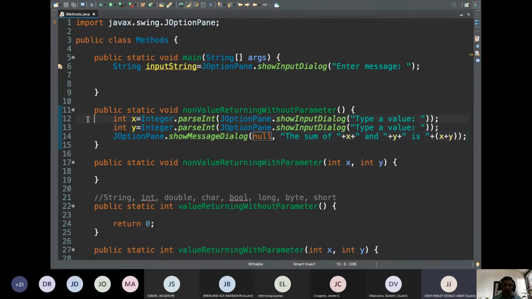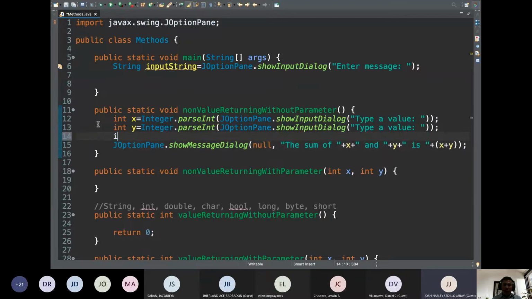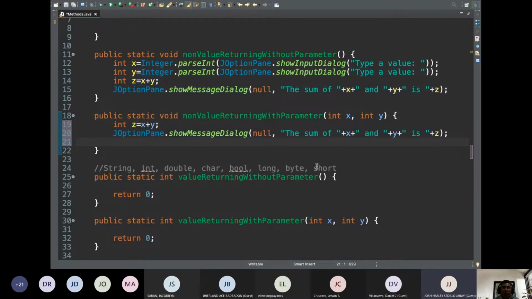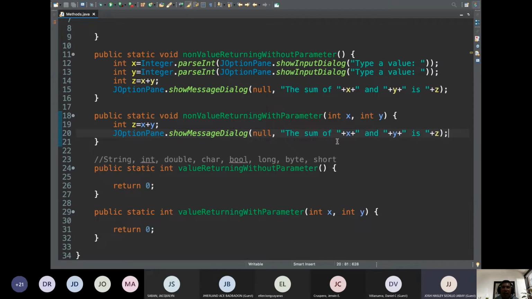And then, the input is here, the processing is here, and at the same time you output. So you can put here an additional int z equals x plus y, and put z here. Okay? So it depends on your logic still. Now here in our program, or in non-value returning, you can just do this. So you have there the sum of x and y is z. So there is no input here but the processing is here and then you just output the result.